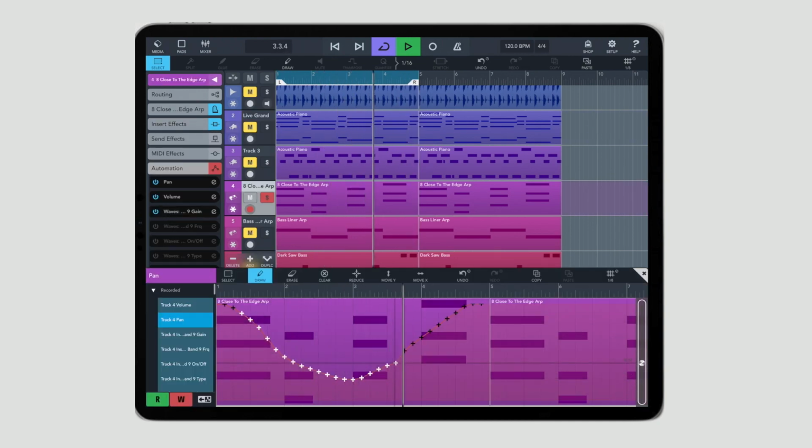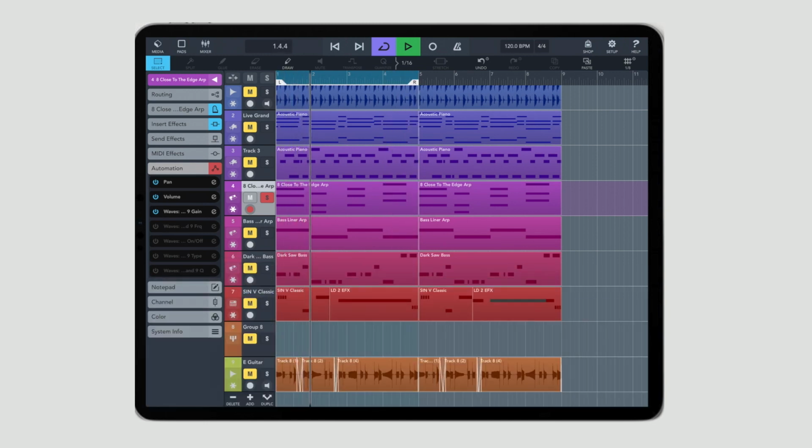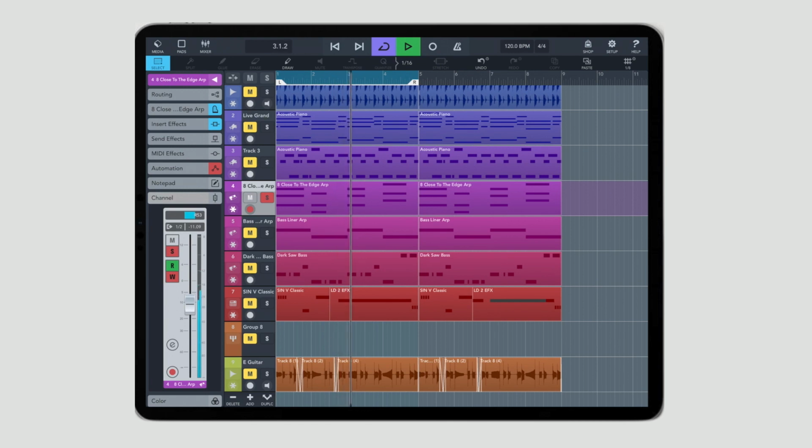Every high-end DAW has advanced automation, and Cubasis has an amazing automation section. You can just use your finger to draw in the automation, or as with any DAW, you can put the software into read and write mode and write your automation.